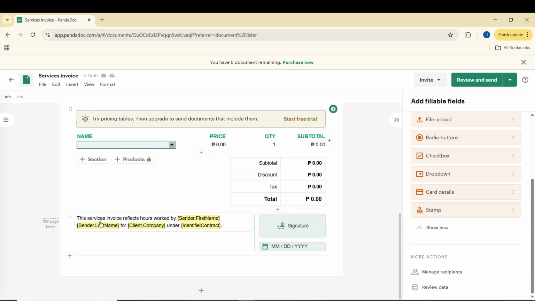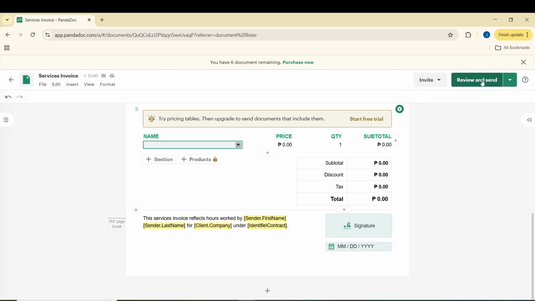Finally, click Done to save your payment setup. Then send the document as you normally would. The recipient will be able to review, sign, and pay according to the settings you configured. That covers everything you need to know, and that is all there is to it.